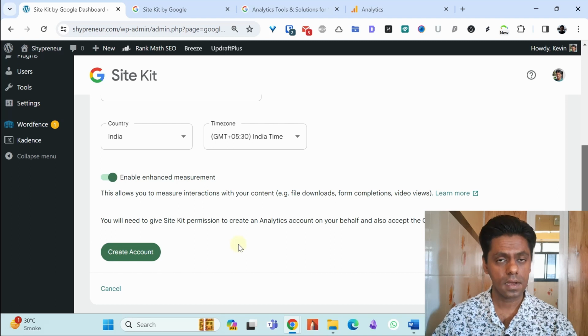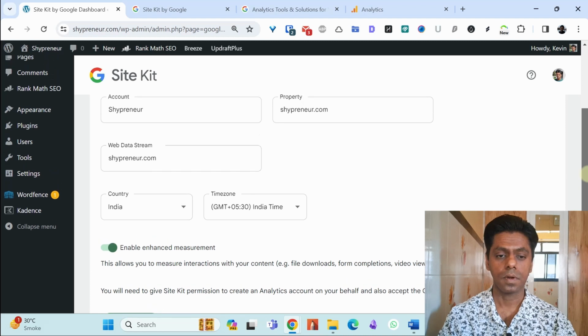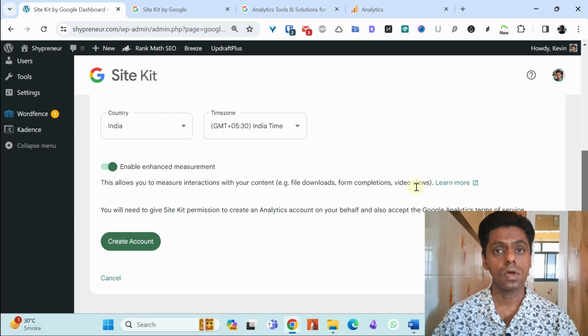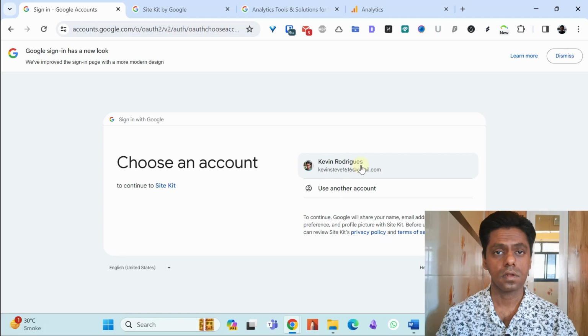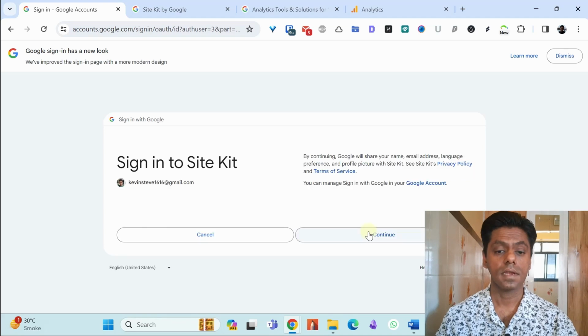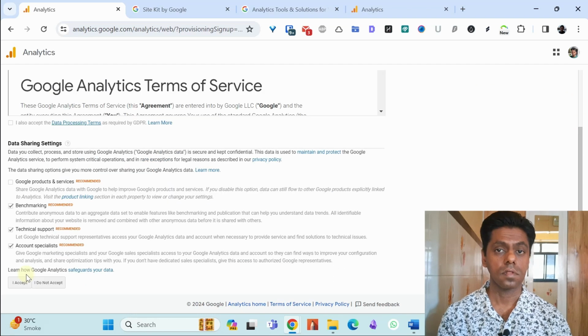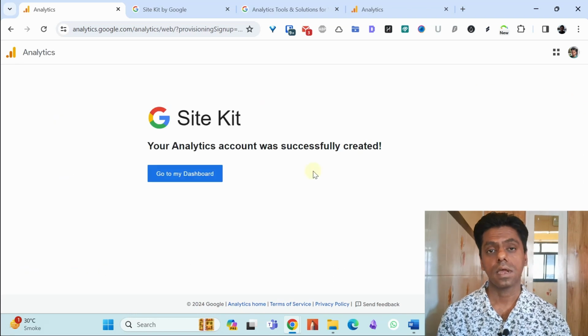So this will create our account automatically in Google Analytics, set up all this data stream and property for us. We don't need to mess around with any code that we would usually need to do if we were having to install Google Analytics on our WordPress website. Hit create account, choose your particular Google account, sign in to your Site Kit account. We'll come to this page where it has this Google Analytics Terms of Service Agreement. Select I accept. And that's it, your analytics account was created with Site Kit and automatically set up with WordPress.